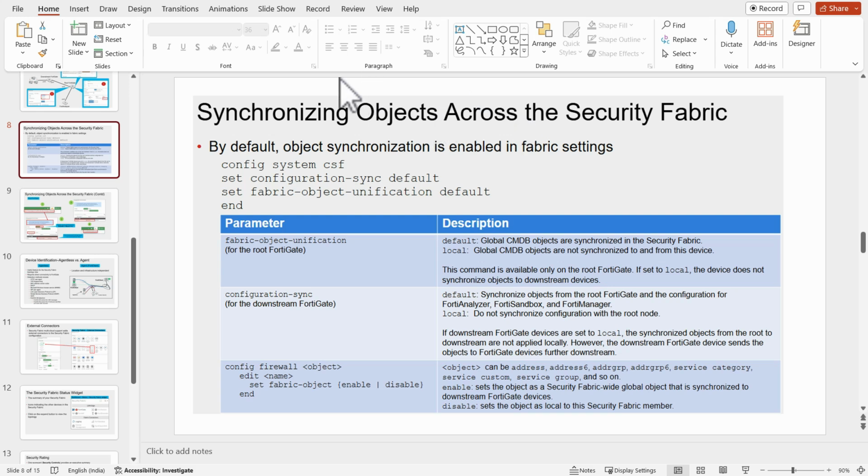Hello everyone, this is our next video of the Fortinet NSE4 series, and this video is a continuation of the security fabric. So let's begin the video.